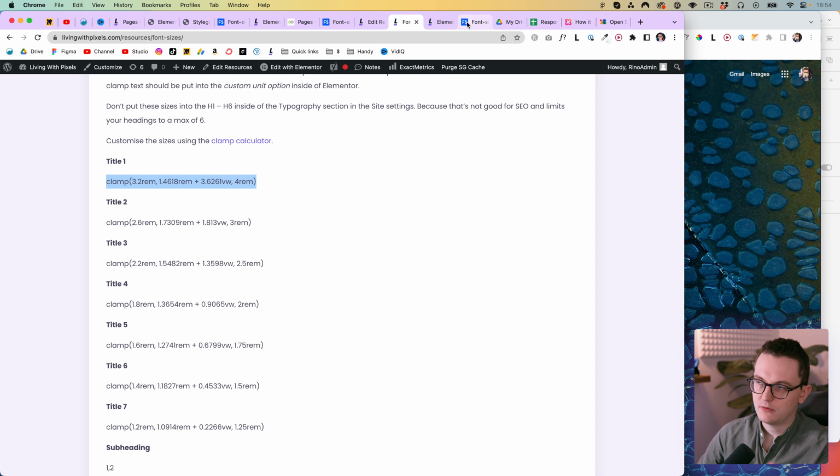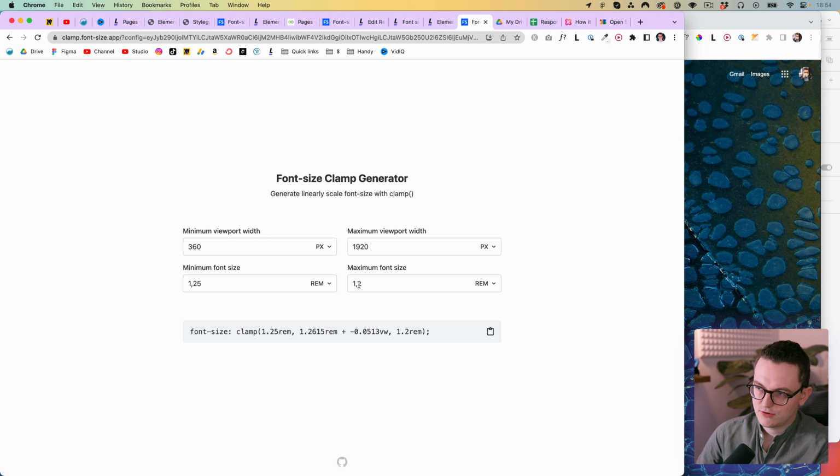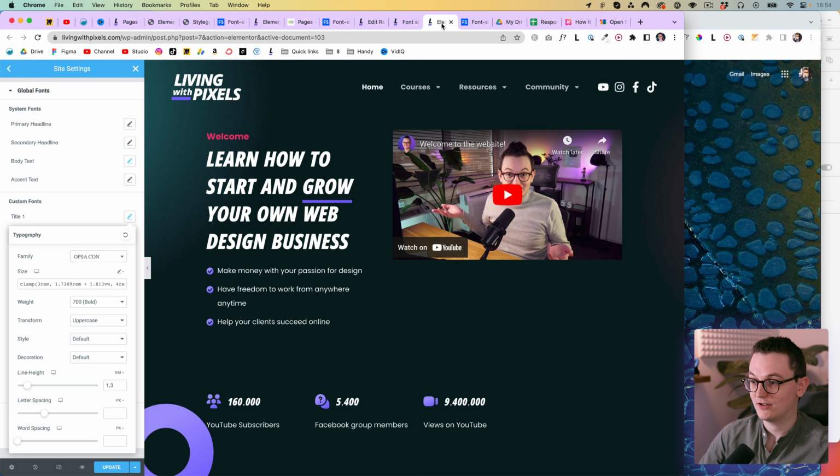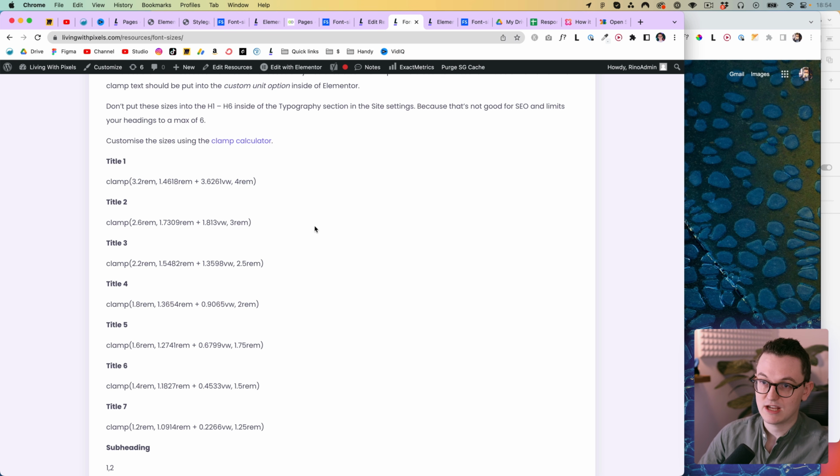If you don't like my font sizes, you can of course also go to the clamp generator and use different sizes over here. Maybe you guys have some suggestions for me. If you have and you think that my sizes are not that good, then let me know so I can change this page.